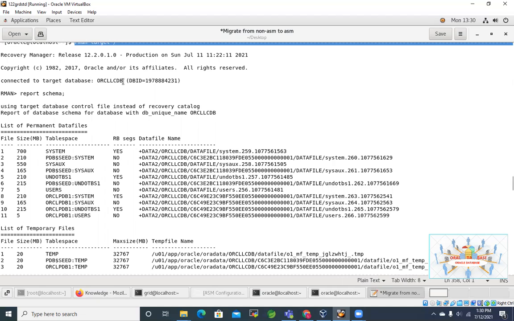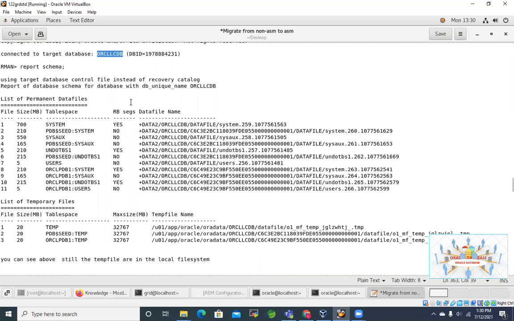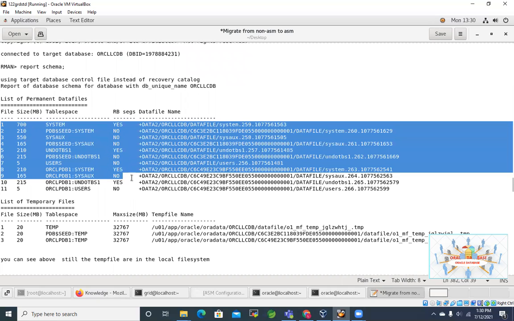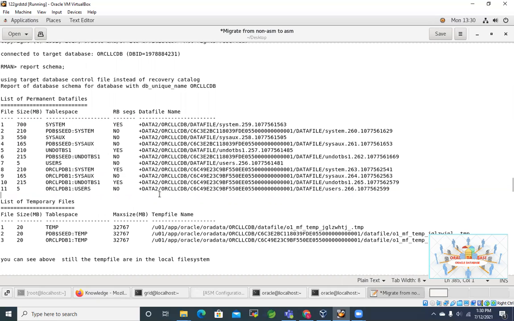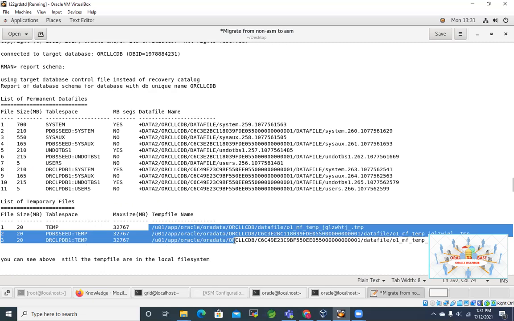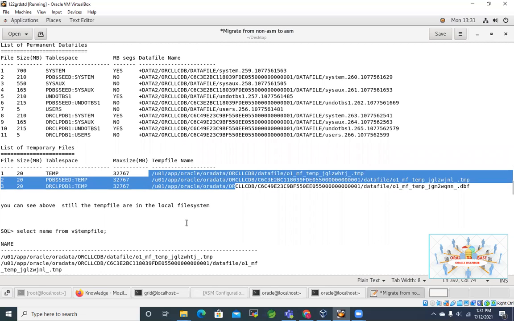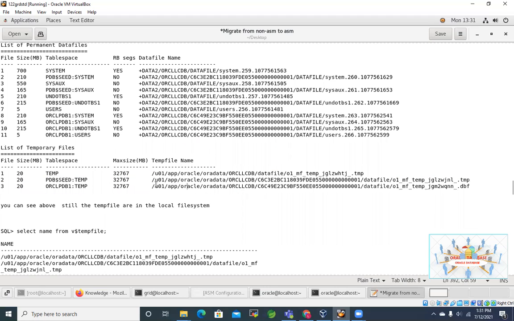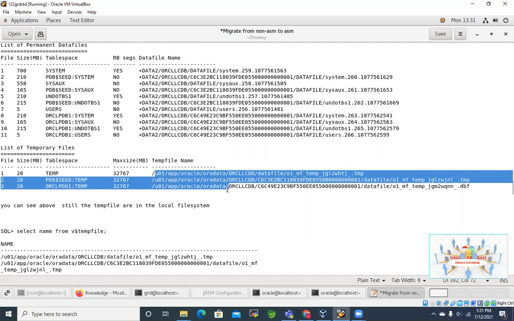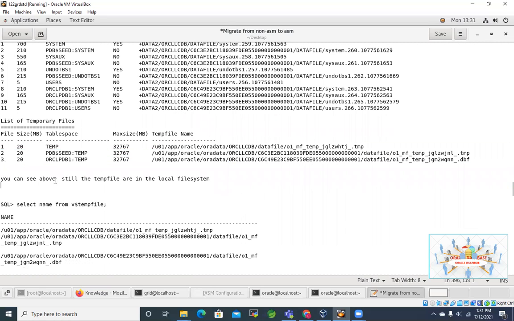I'm connecting to the same ORCL CDB, and you can see 11 files have been moved to data 2, but the temp files are remaining in the local file system. The 3 temp files belong to the CDB, the main container, and we have the seed temp file and the pluggable one. So all 3 remain in the local file system, and we need to move them. You can see above that the temp files are still in the local file system.